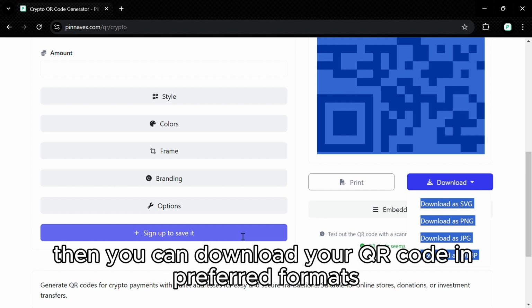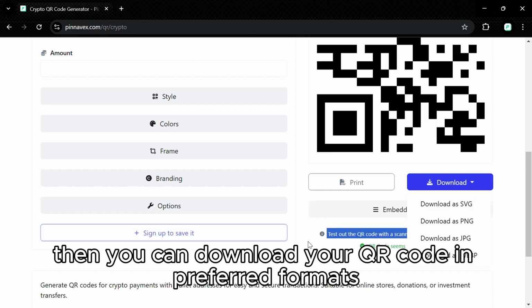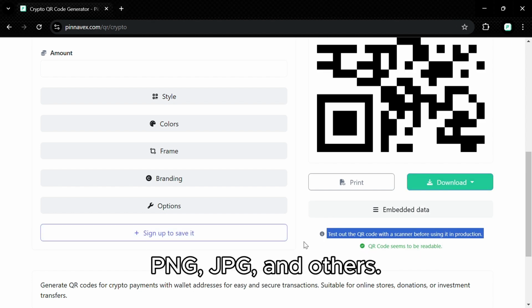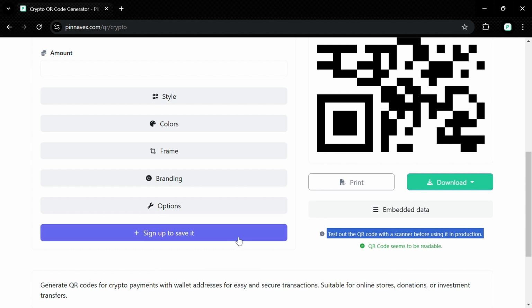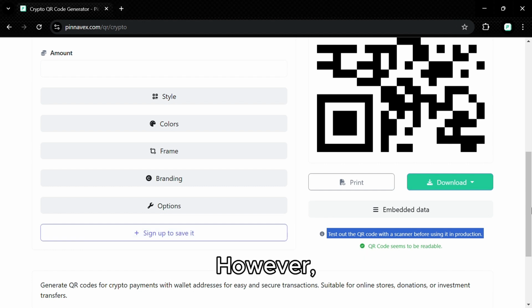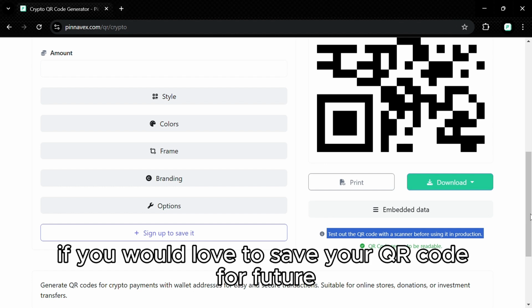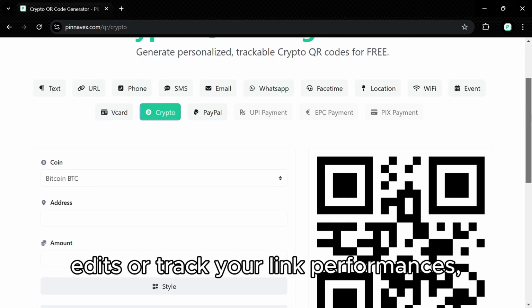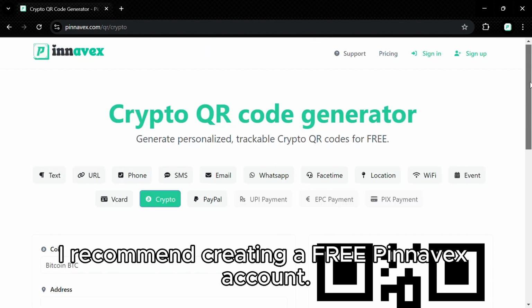Then you can download your QR code in preferred formats, PNG, JPG, and others. All completely free. No sign-up is required. However, if you would love to save your QR code for future edits or track your link performances, I recommend creating a free Pinnavex account.